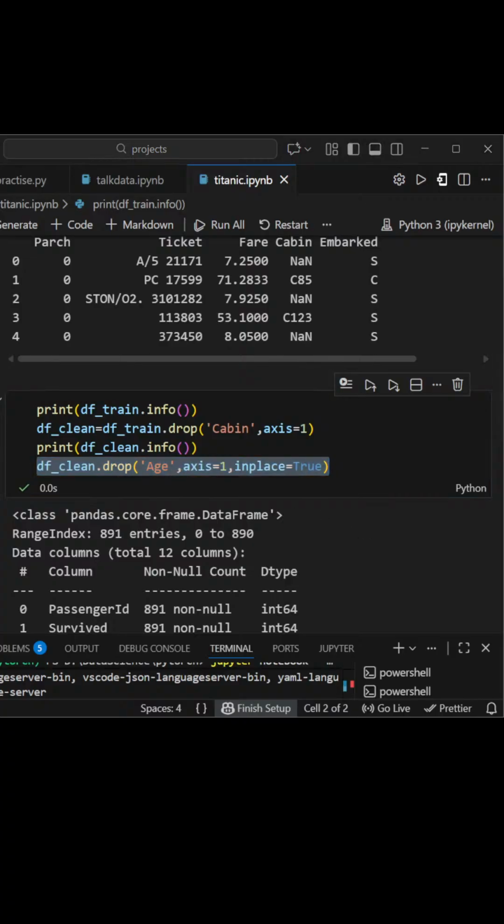I have a doubt now. Let me ask this one. If I say axis equal to 0, it's saying age not found. Why? Let me clear my doubts, guys. You are telling pandas to look at the headers at the top, since age is a column. You are telling pandas to look at the index, the row number on the left side.